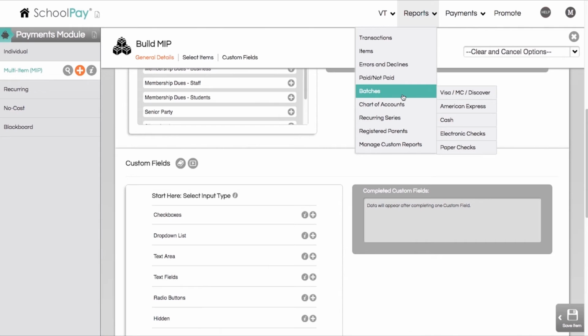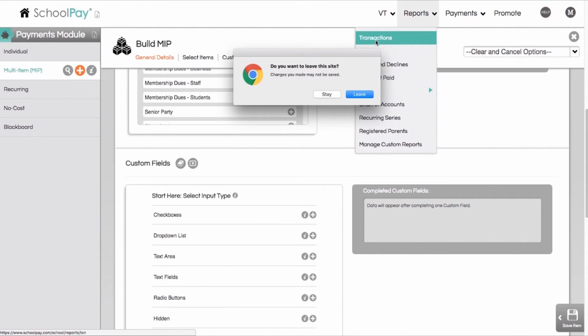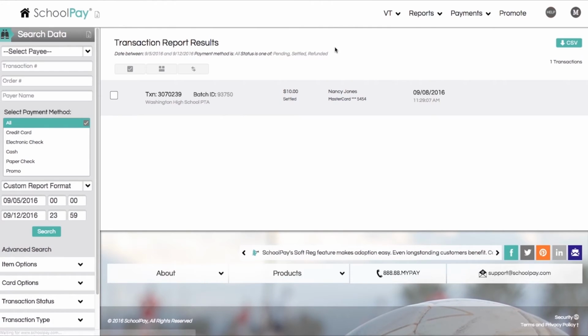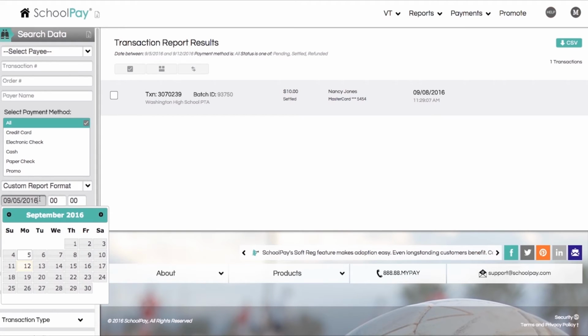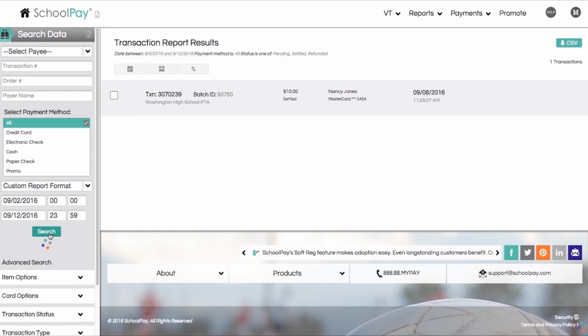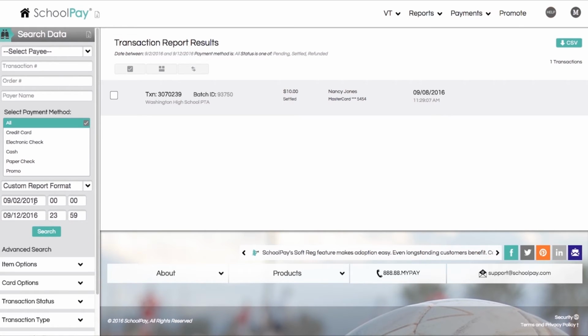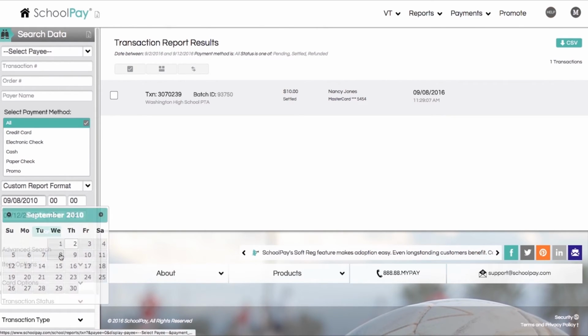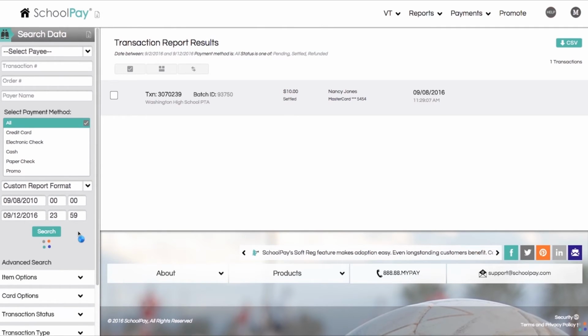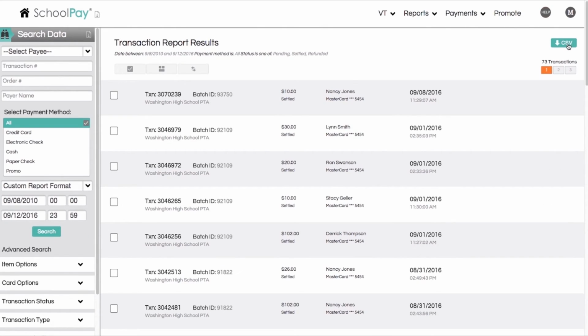We are going to start with the Transactions report. This report is used to search for specific transactions made to your account. As with most of our reports, we can populate our report based upon the Search Data section to the left. Some of the common search methods used are transaction number, order number, and payer name. Once you've clicked Search, your results will populate to the right. As with all SchoolPay reports, you may download the results to an Excel file by clicking the CSV button at the top of your screen.